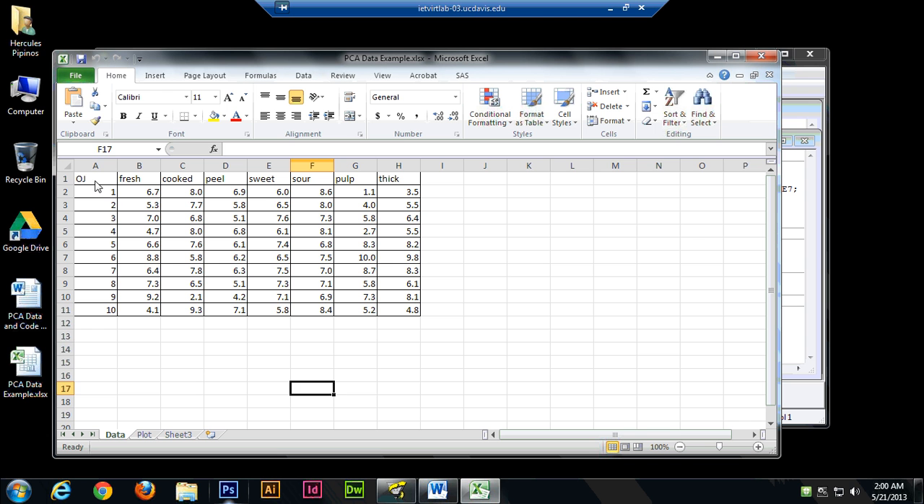You have your orange juice in the left column, and we have 10 different orange juices. Matched up with each orange juice is a mean rating for the attribute of that orange juice. So we have 7 attributes here: fresh, cooked, peel, sweet, and so on. And we have the average ratings for each orange juice. So you need to set up your table exactly like this. We have our 10 orange juices, and we have 7 different ratings for each orange juice.